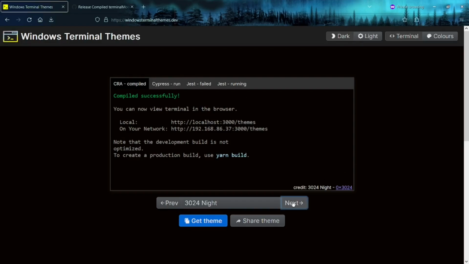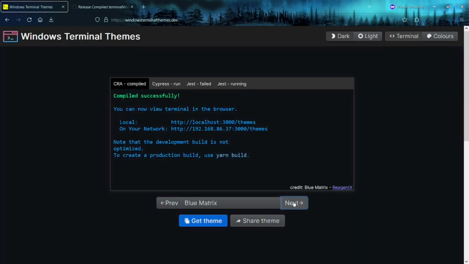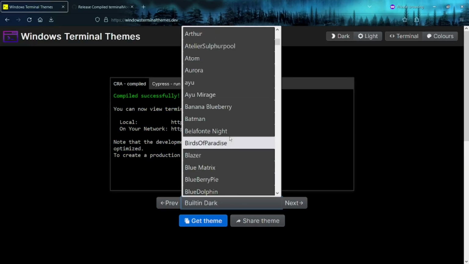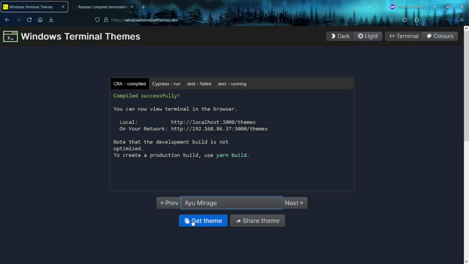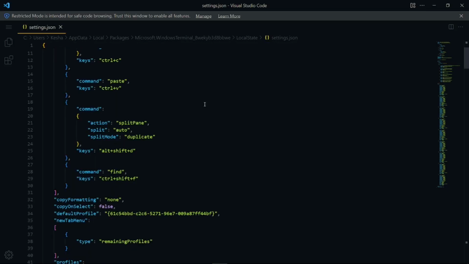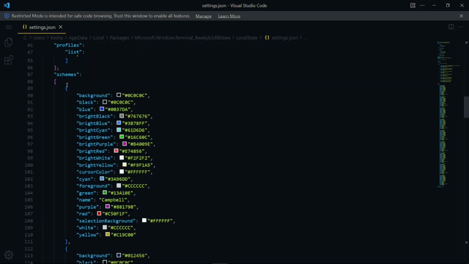Now this website has quite a few themes for Windows Terminal. You're gonna choose whichever one you like. For me, it's AU Dark, AU Mirage, that works as well. We're gonna click on Get Theme. Now we're gonna open the terminal, and we're gonna go to Open JSON File. This is gonna open the config file for your terminal, and you're gonna scroll down until you see Schemes.